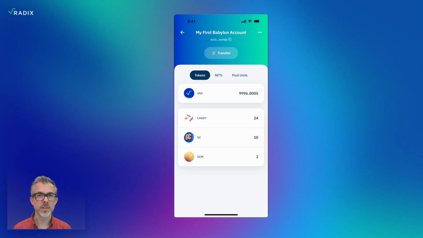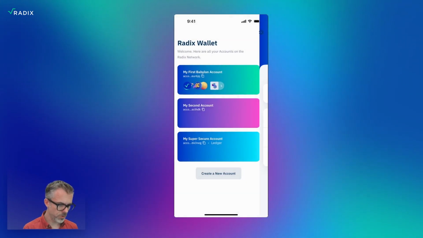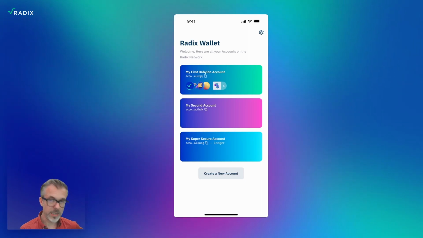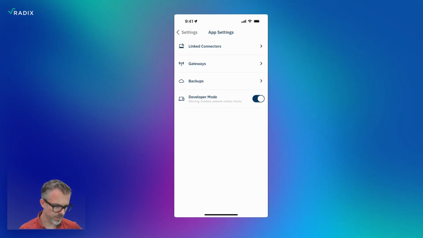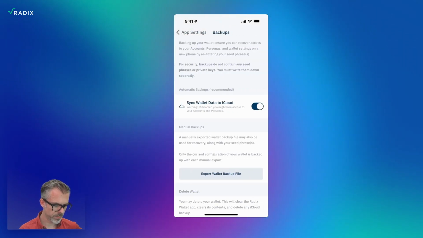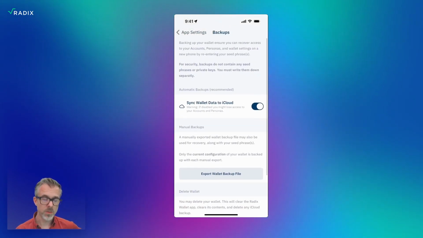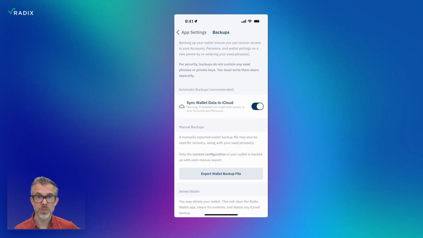So we can look at this in the wallet app. If I go to the gear icon in the upper right for settings, I can go into app settings and backups. And here you can see that we are by default backing up to the cloud. So we're backing up to iCloud on iOS and we're backing up to G Drive on Android. You can turn that off if you want to, but I think it's a reasonable default because, again, there's nothing security critical in this backup. It's just a description of all the stuff that you had in your wallet.